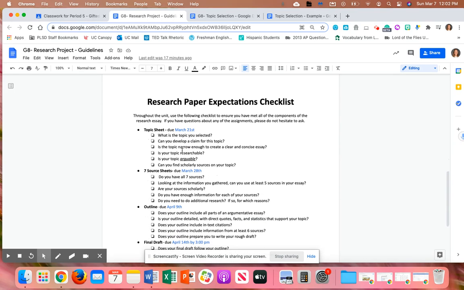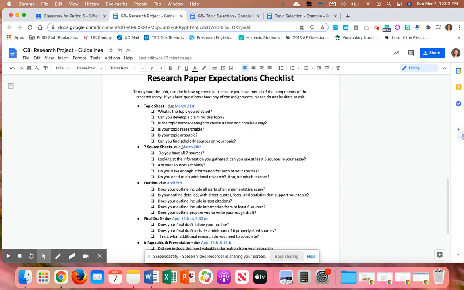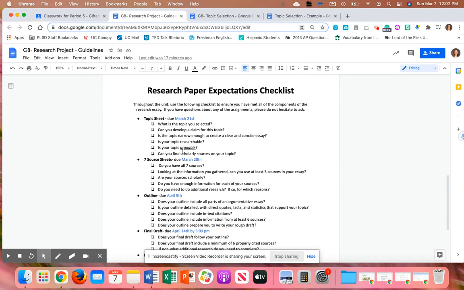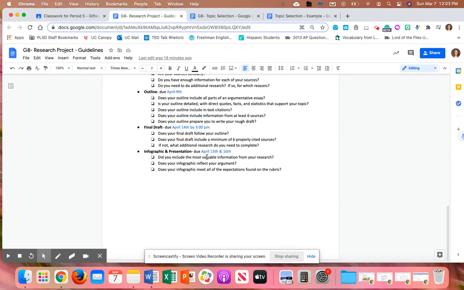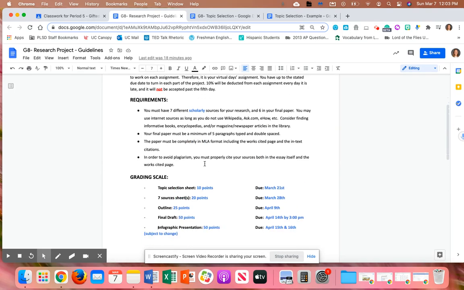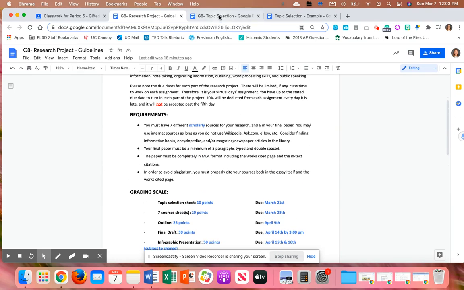So, following this, once it's posted in Google Classroom, you will have this checklist to use throughout the unit to kind of help make sure you're meeting all of the components of our research and each part. We also give you all of the due dates here to kind of help make sure that you are staying on track. So, the first part of the project is the topic selection.